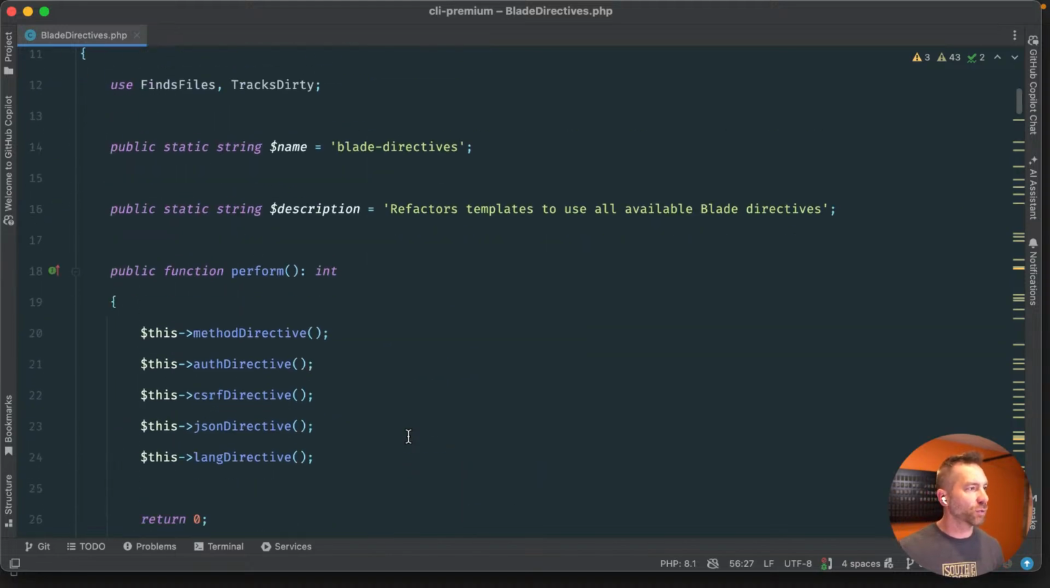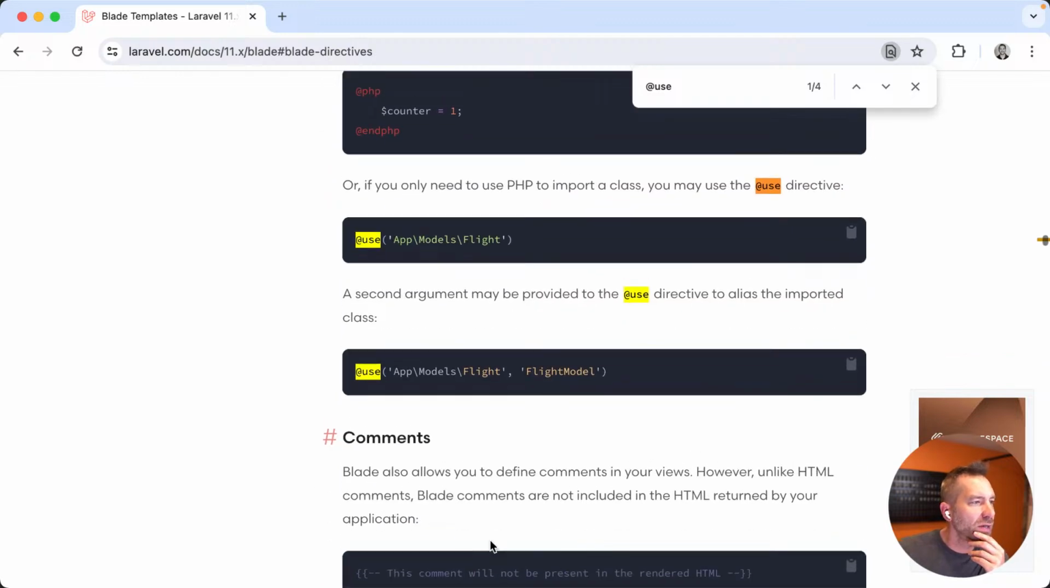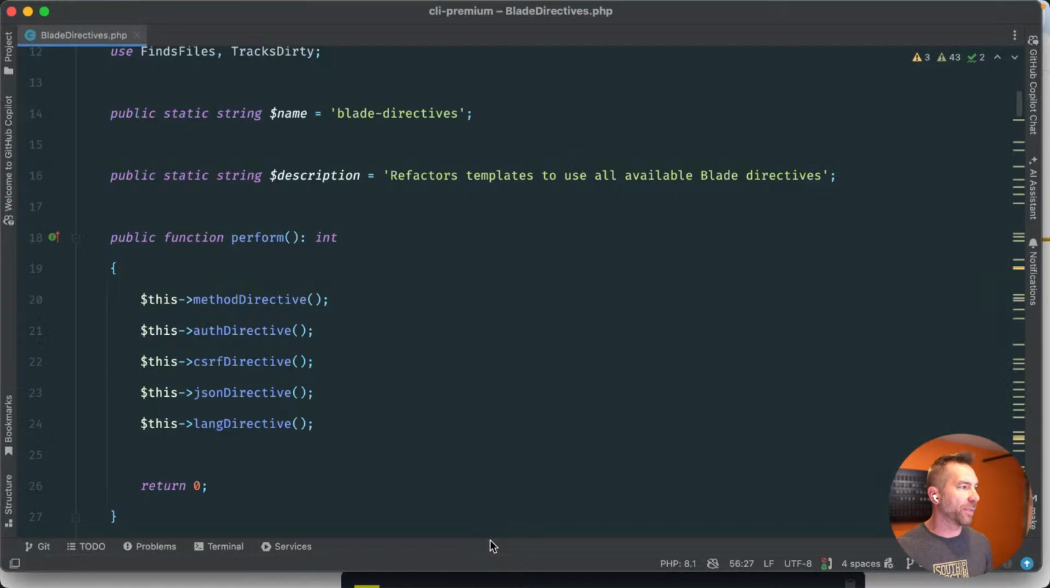So what I would like to do is see if there's some kind of raw PHP, or even a PHP directive here as well, that can be converted into this. This is kind of interesting. Let's see here. In some situations it's useful, or if you need to import a class. Okay, cool. So what I'd like to do is take their examples and be able to swap those out. So let me move the comments in the right spot here.